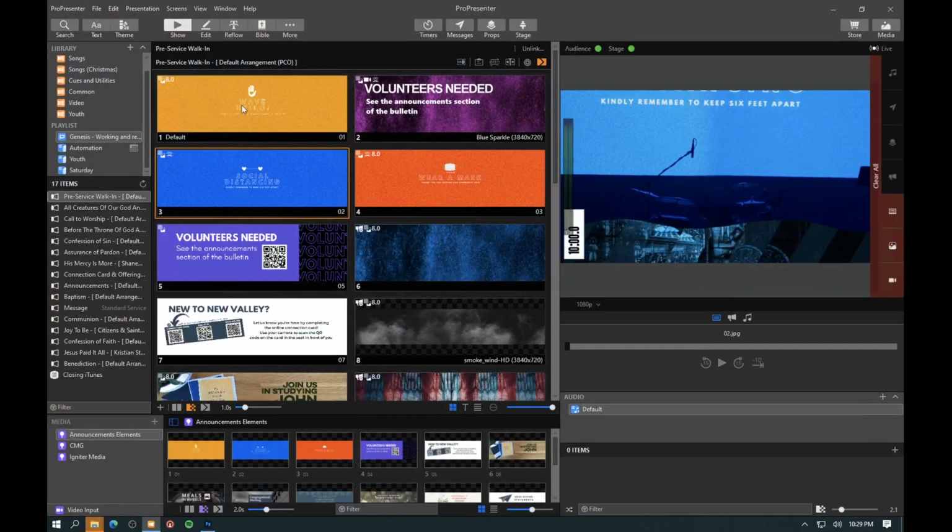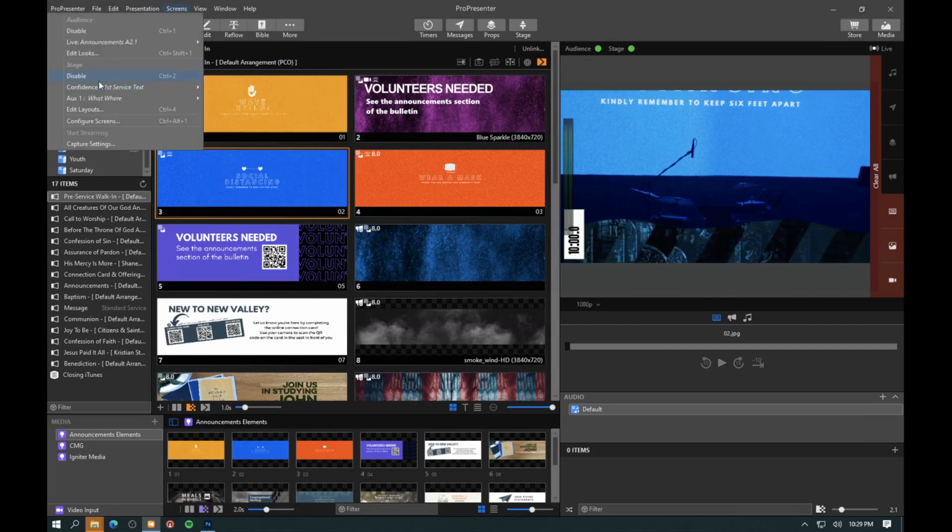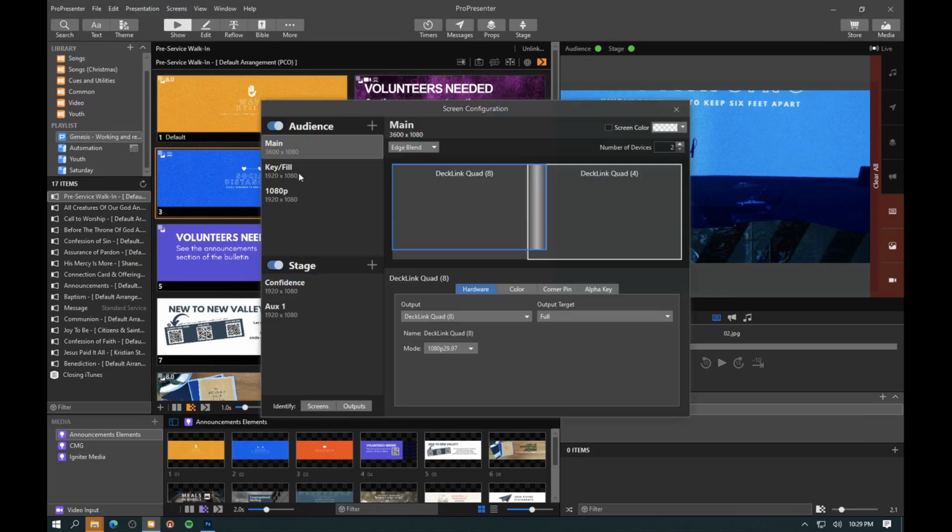And what you're looking at on the right here is a 1080p output, which goes to our stream, and also goes to the lobby or any TV around the campus. So we've got a screen that we call 1080p, and if I show you my screens here, you'll see that we've got a main, which is our 3600 by 1080, and there's a little bit of a bug, but we leave that alone because it seems to work despite the fact that that's a problem.